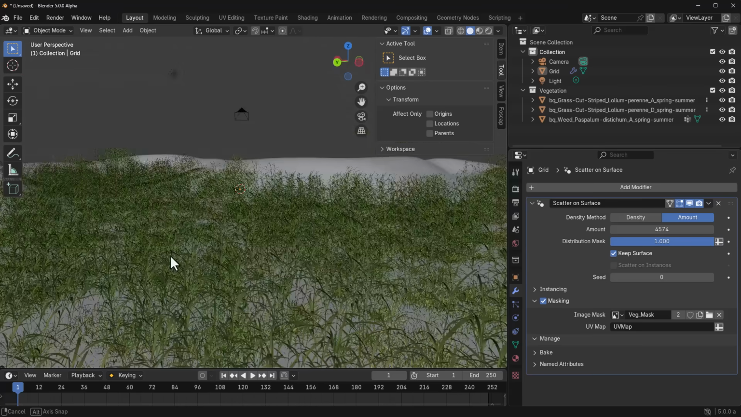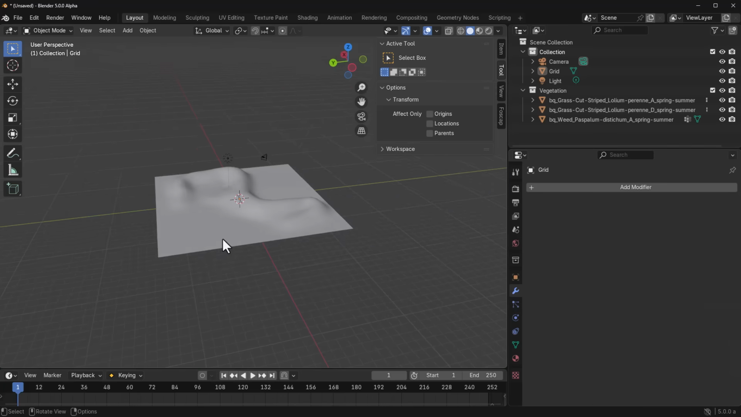So for those who have been thinking about a scatter tool that they can work with, there is now one that is totally free that comes with Blender 5.0, and you can now knock yourself out with it. Now, with that said, let's go ahead and take a look at something else.